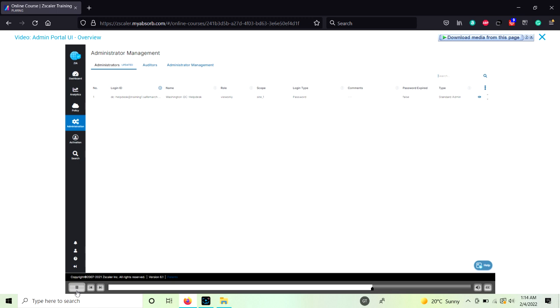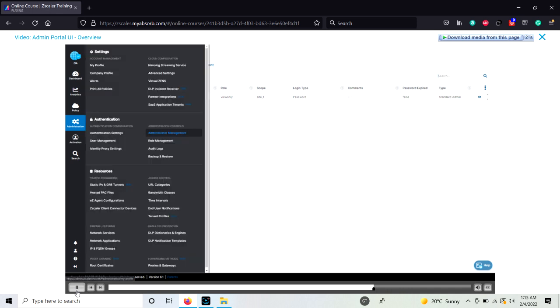Recall from the previous section, we configured the View Only role such that locations and VPN credentials would not be visible to administrators assigned that role. You can see that here under Administration, then Resources, then under the Traffic Forwarding section. Notice the absence of the Locations and VPN Credentials fields.